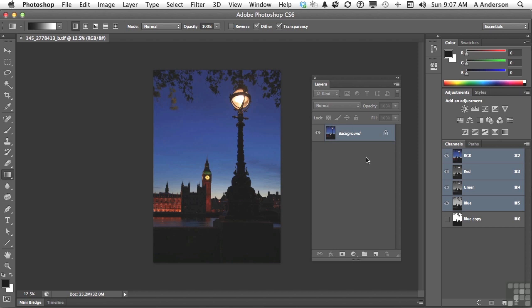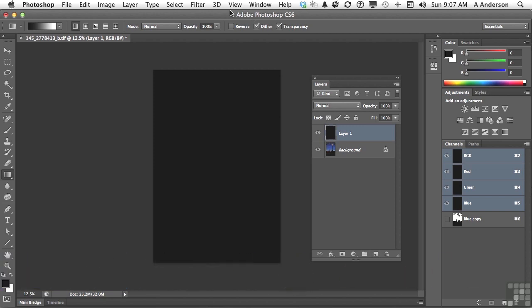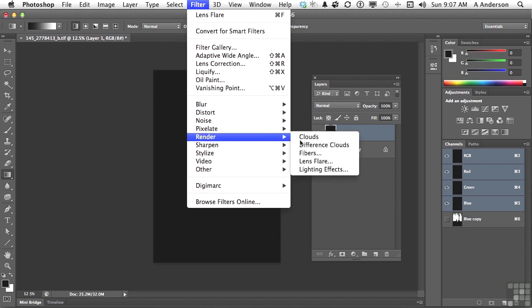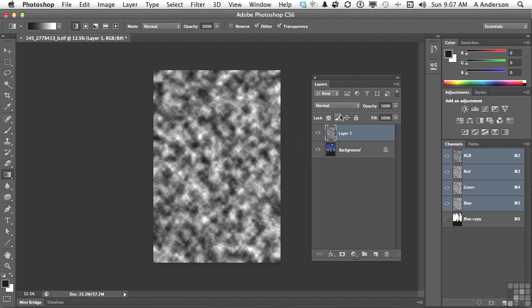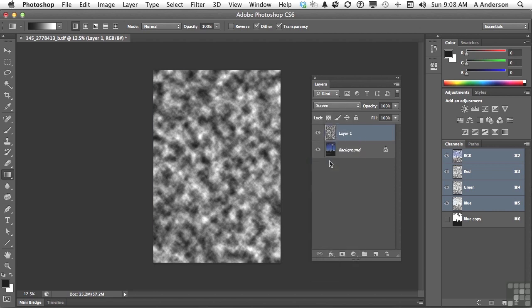Start out doing this. Create a new layer. Fill that layer with black. Now I'm going to press Alt Backspace for that, and that's just a quick way to do it because my foreground color is black. Go into Filter and go down to Render Clouds. Change the blending mode to Screen. We've done this before, so far we're in familiar territory.